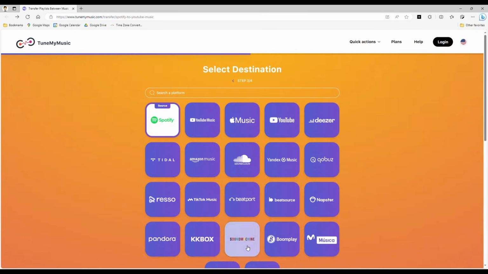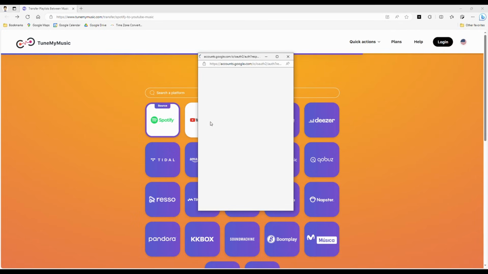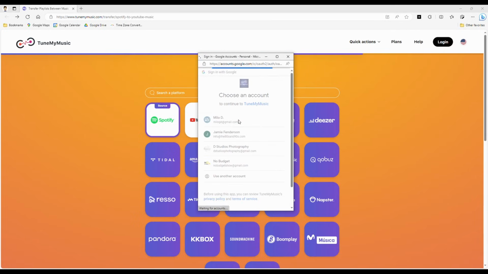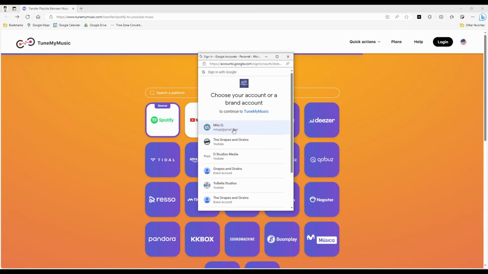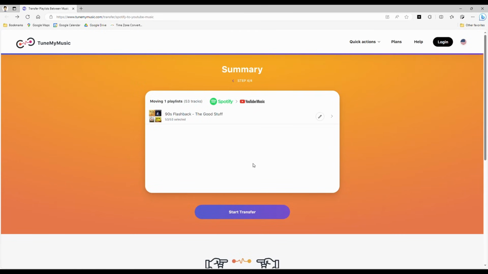Okay, choose destination. YouTube Music. Hopefully, whatever I'm agreeing to here doesn't screw me later on. Start transfer.